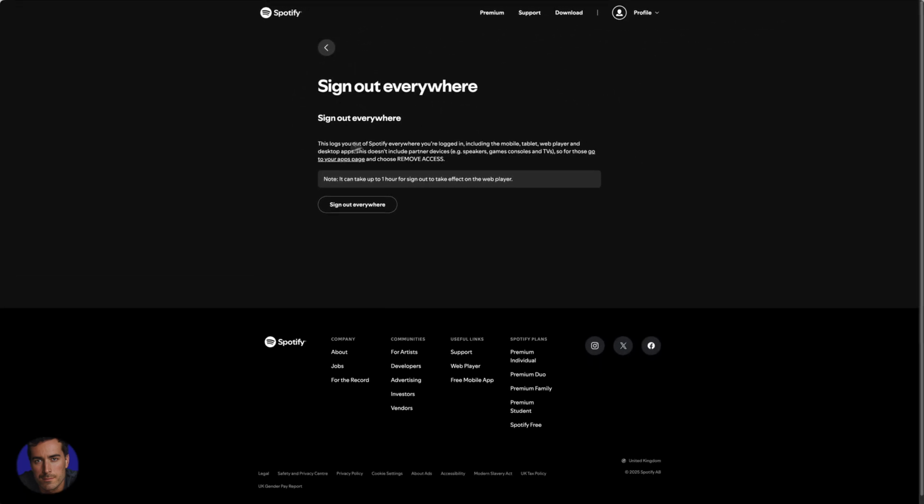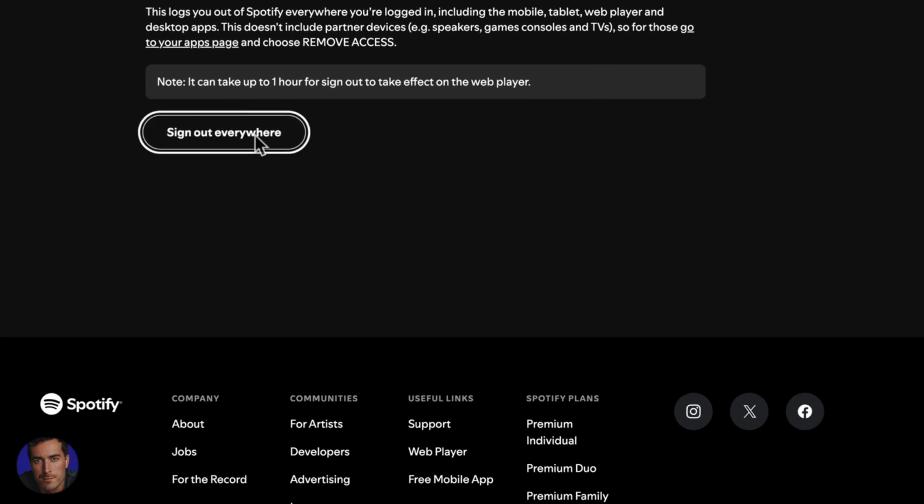And Spotify will warn us that this logs you out of everywhere. So it will log you out of mobile, tablet, web player, desktop apps, and the online version as well, of course, that we're using here on desktop. So also note, it can take up to 1 hour for sign out to take effect on the web player. For whatever reason, I guess it's like a cache thing, a cookies thing or something. So if you want to actually sign out of everywhere, we just click this button, sign out everywhere.